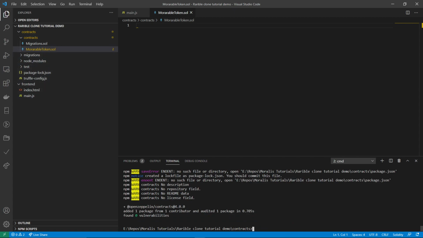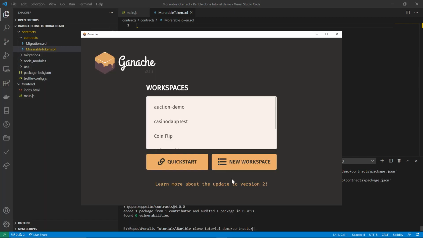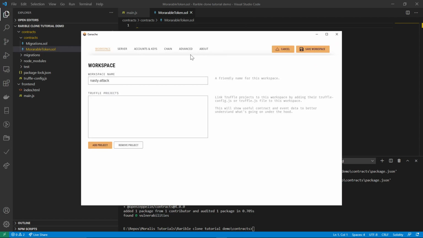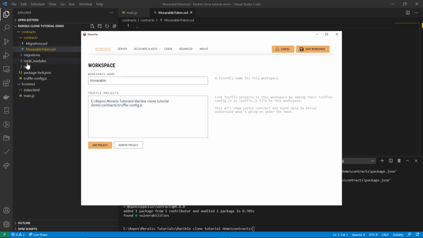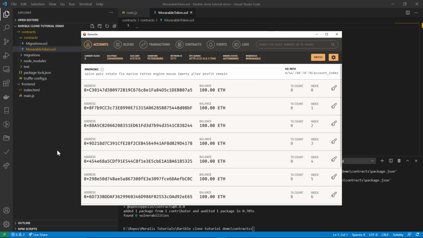The next thing that we need to do is to set up Ganache to work with our project here. So let's make a new workspace. We can call it RARIBLE, and then we can add the truffle config file that we have here in Visual Studio Code. And then we just save workspace.